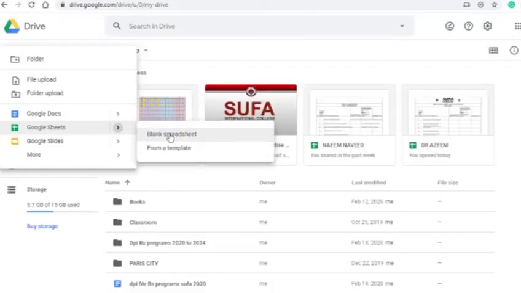Blank means there is no format, no template in use in that spreadsheet. So all you'll do yourself. Or you can select a template. There are amazing, beautiful Google templates available on this option. But for now, since it's a tutorial to teach Google Sheets, we're not going to be moving to the templates too early.